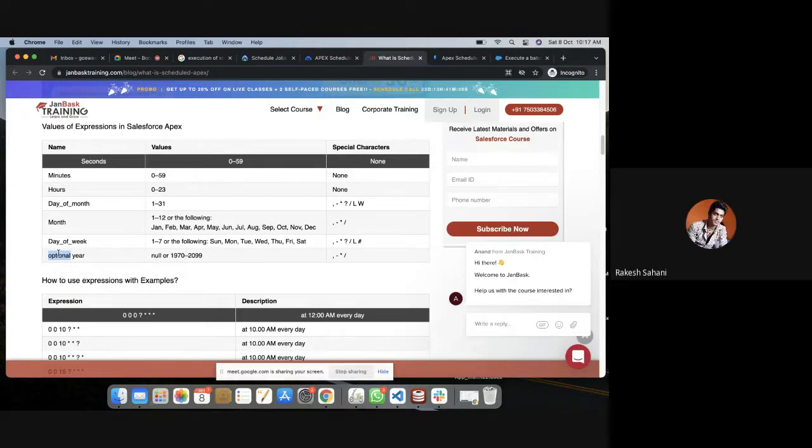Like a specific year, like 1999. 1999 will not work because that is an old year. But if you put 2022, then this will execute only for this year.